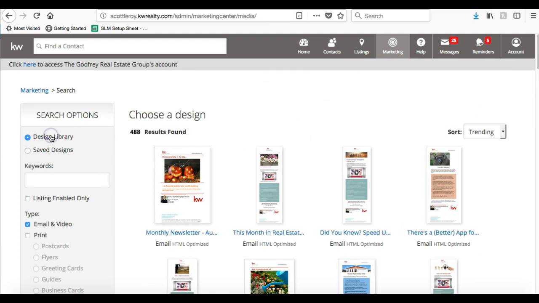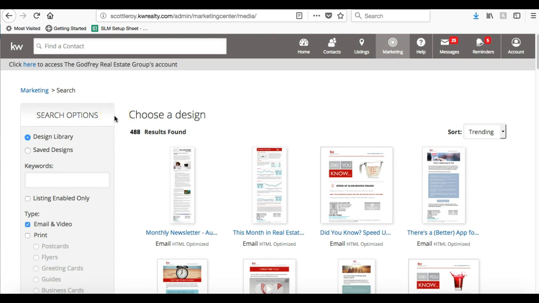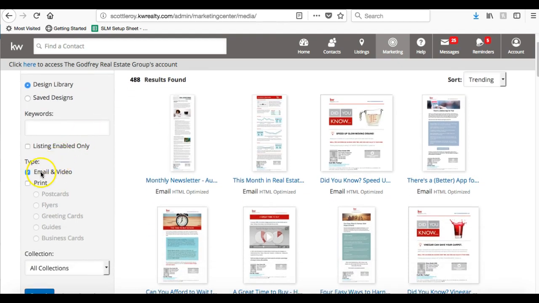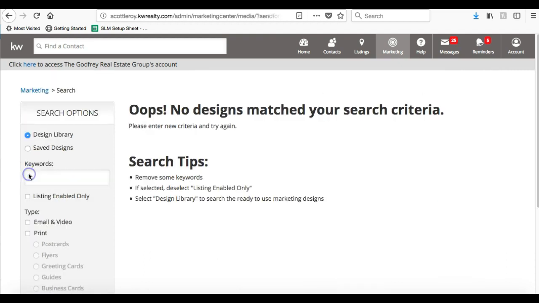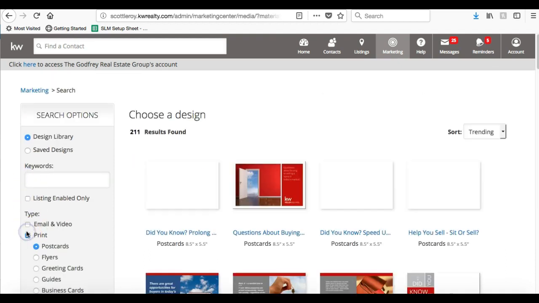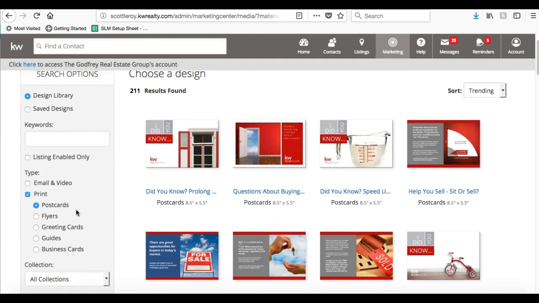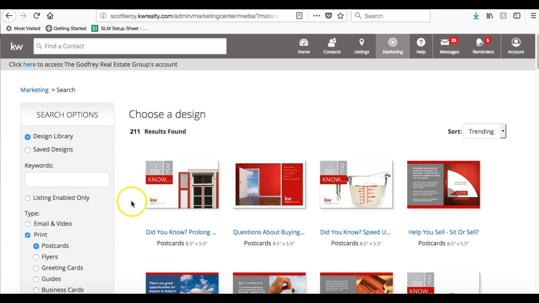I'm going to click Design Library. I want to take a look at some print pieces. Over here in our search options box, right now we're looking at email and video. I'm going to uncheck that and check the box for print. So I kind of wish they set this up differently. Right now we're looking at print, but then you have to specifically go into what type of print. We can't just look at all types of print.